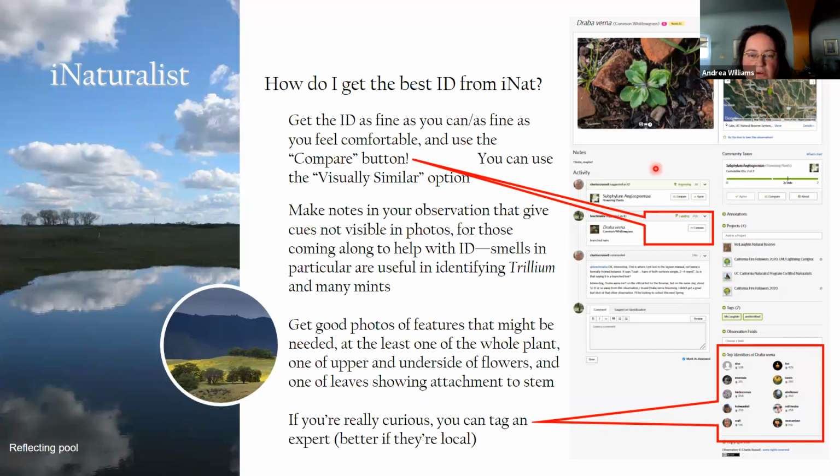So, good photos of features that might be needed. It's great to get one of the whole plant, as I mentioned earlier, one of the upper and underside of the flowers if you have them, and then one of the leaves that shows the attachment to the stem. So this obviously is just a really young plant. You have all of those shots in this one photo, except for one of the plant's habitat. So you can't really tell much about the habitat from that photo.